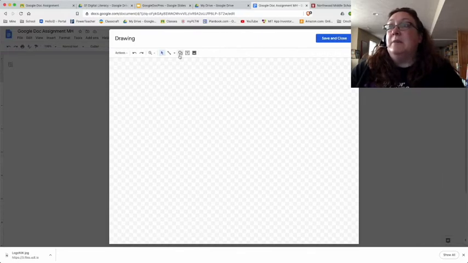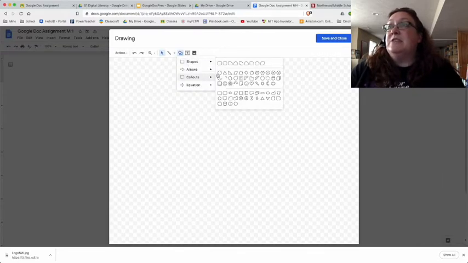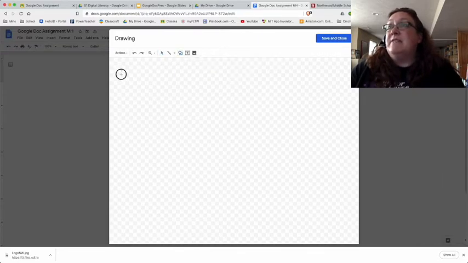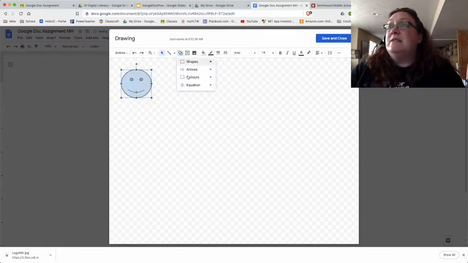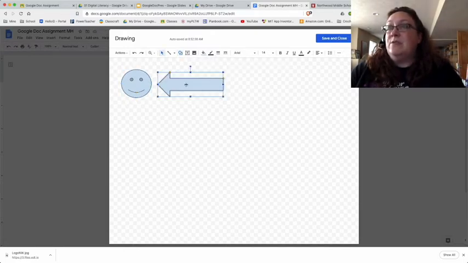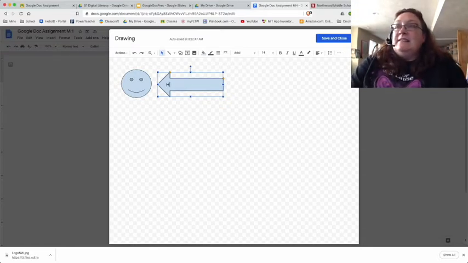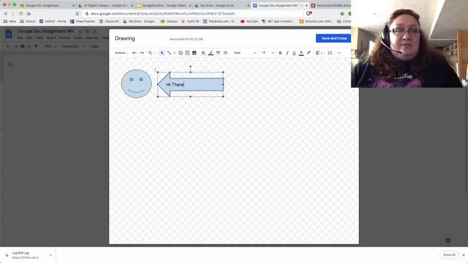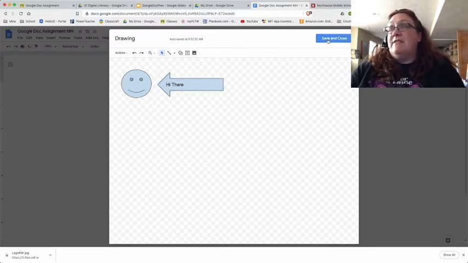And I'm going to come up here and I'm going to insert a smiley face. There we go. And maybe an arrow pointing to it. There we go. And I need to put some text in there. If I double click on the arrow, I can add some text. Sounds good. Save and close.